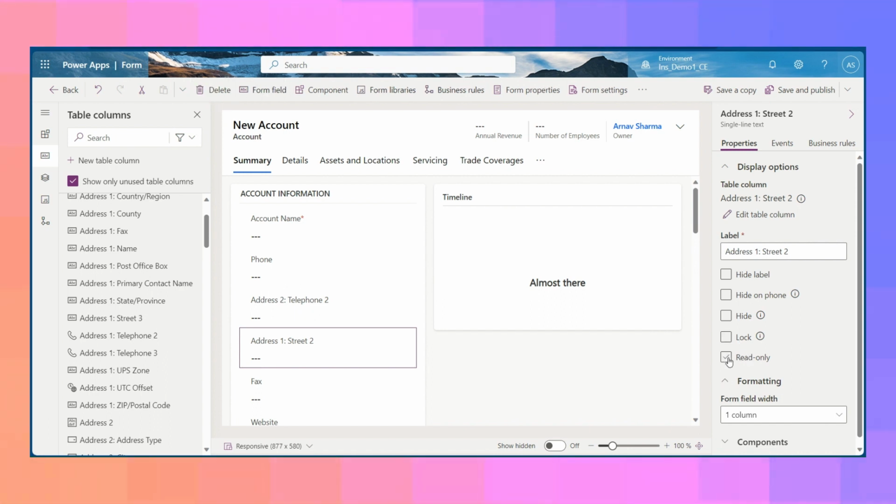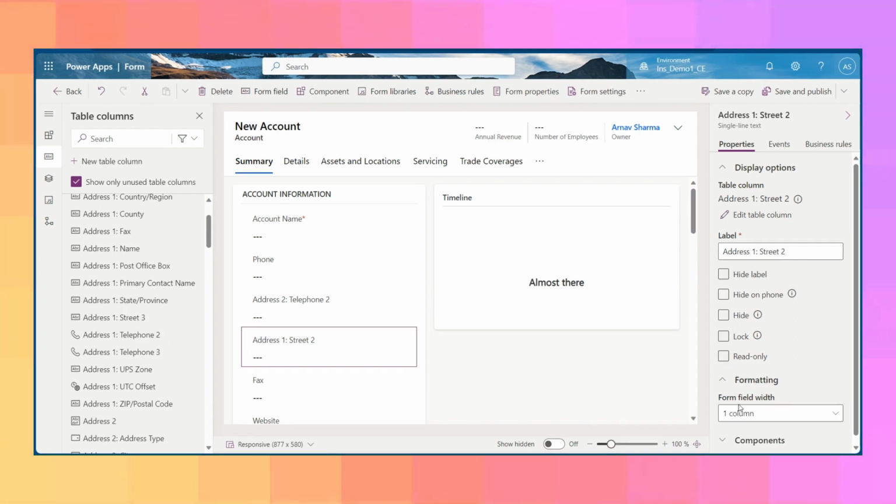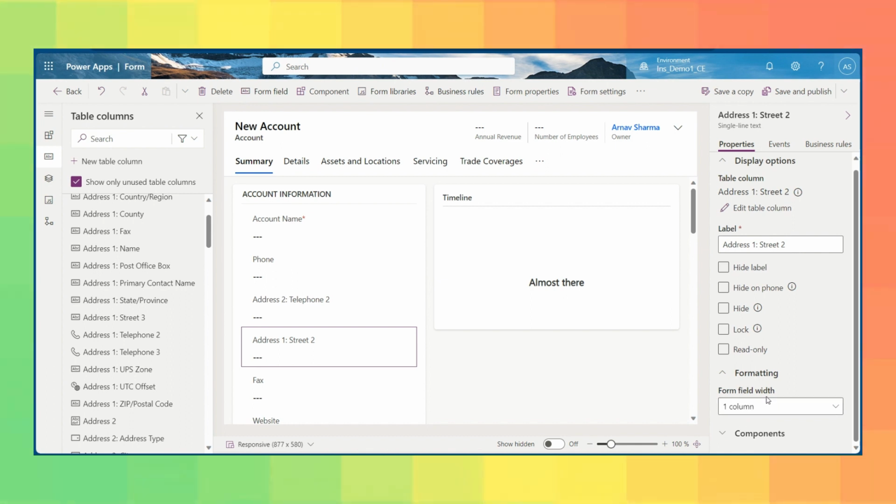And then also you've got read only. What this means is it can't be edited. This is great for things like IDs, where you want to create an ID so that it can't be edited. And then just below that here, we can see that we've got the form field width.